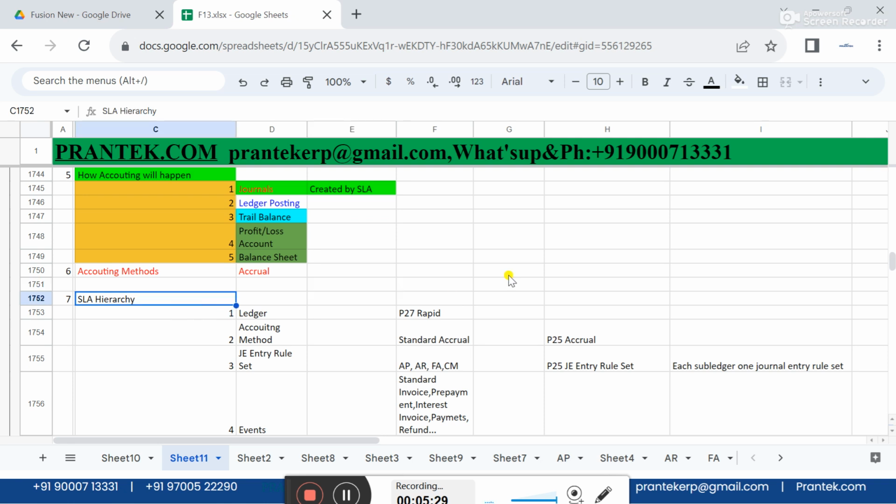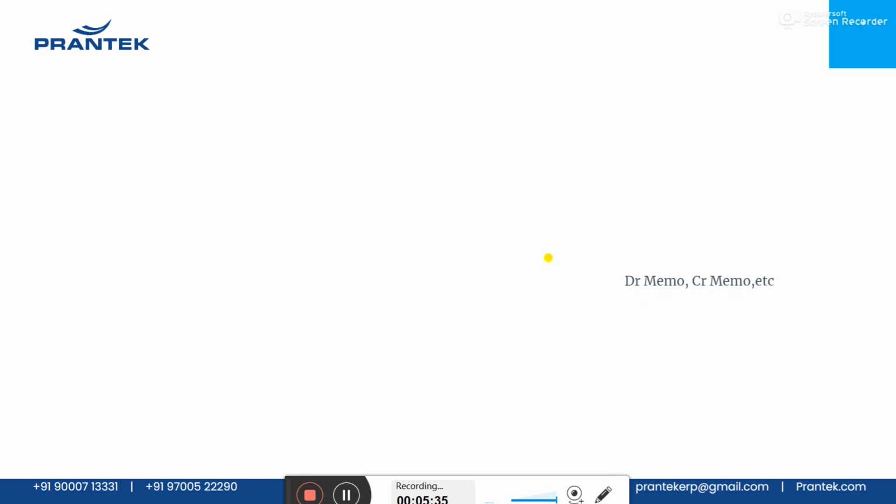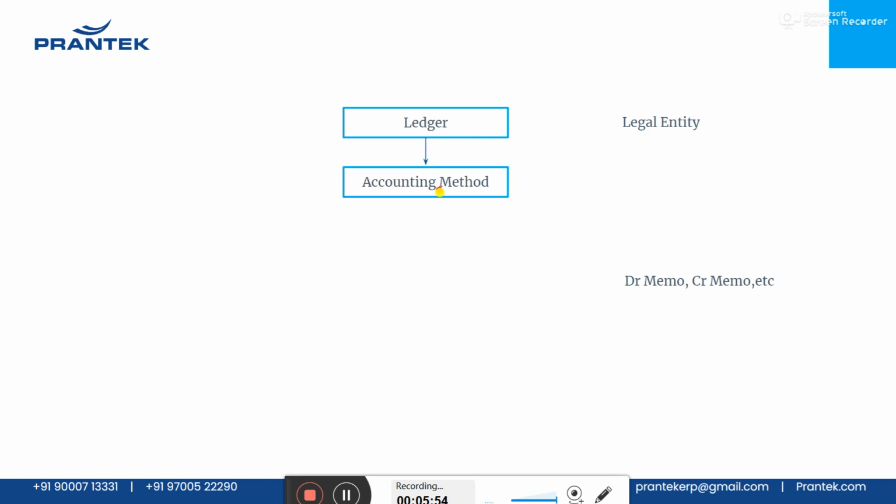Now SLA has a hierarchy. What is the hierarchy? See how it is. Your ledger has 4 C's, and one of the C's is the convention method. The ledger belongs to a company, a legal entity, whose account balances you are going to store in the ledger. Then the accounting method. The ledger contains an accounting method, that is, the convention method, the accrual method, like standard accrual.